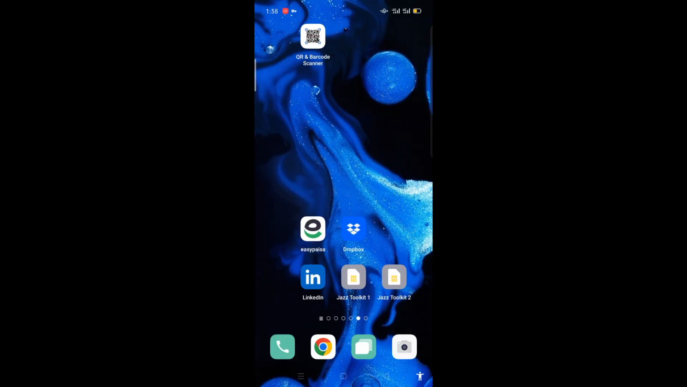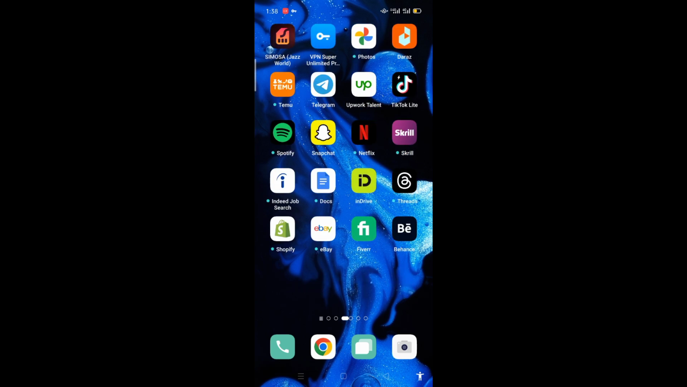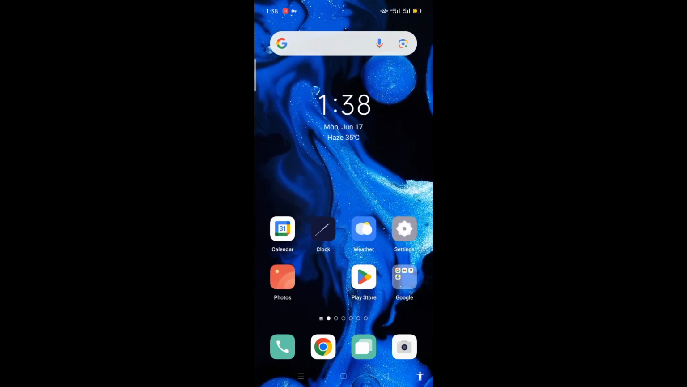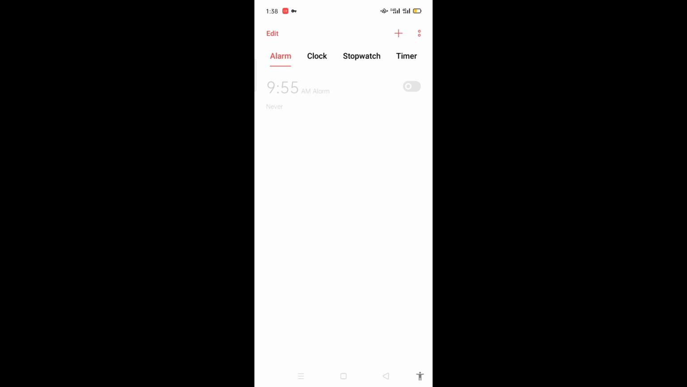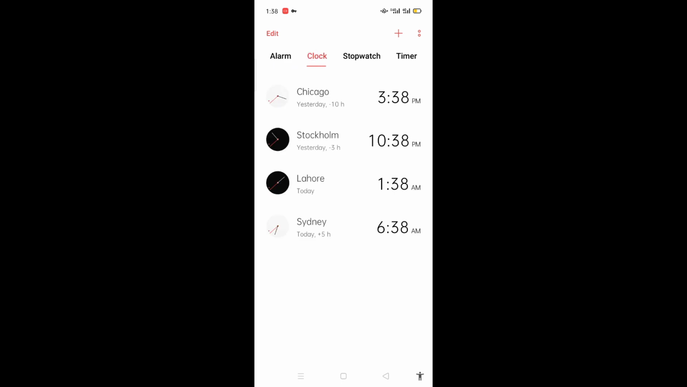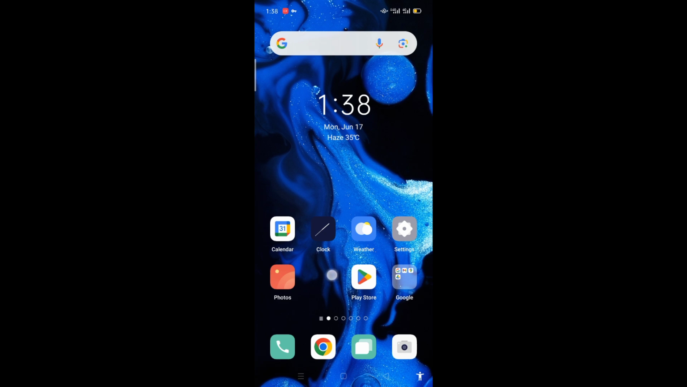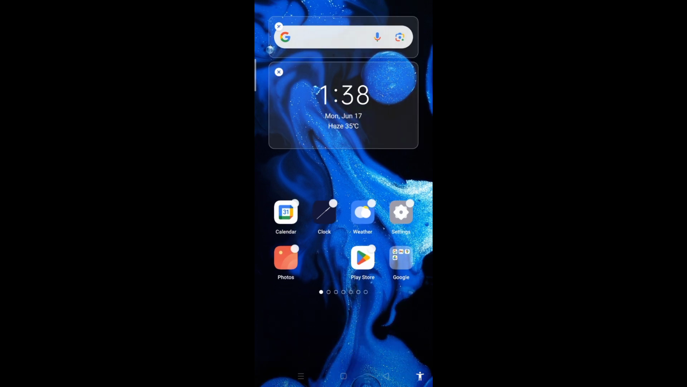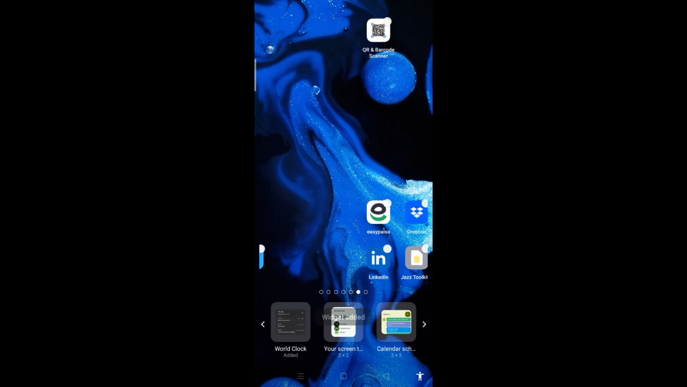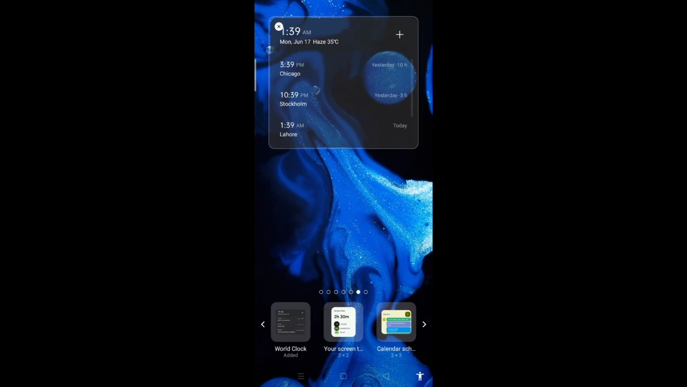So you will just go back home and hold the screen. You hold the screen and you will just add widget. So from there you can slide it to find world clock. There you will see there is a world clock and it will be added on your home screen.